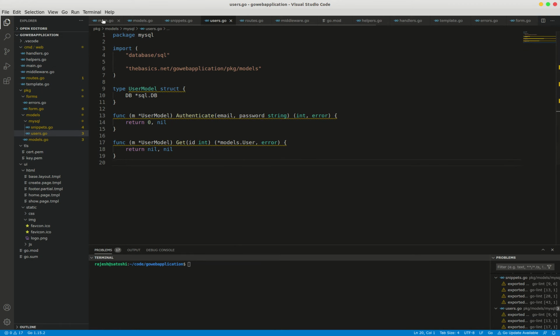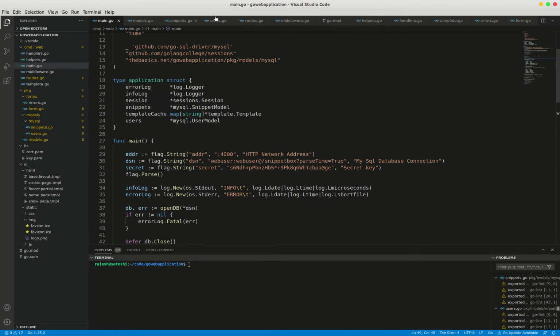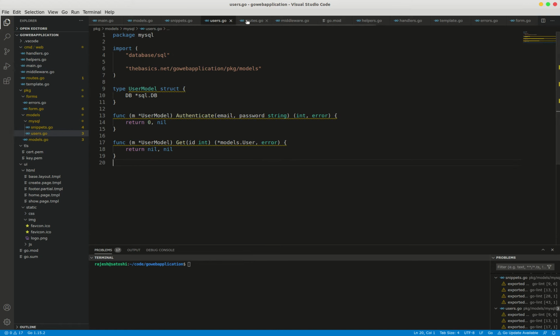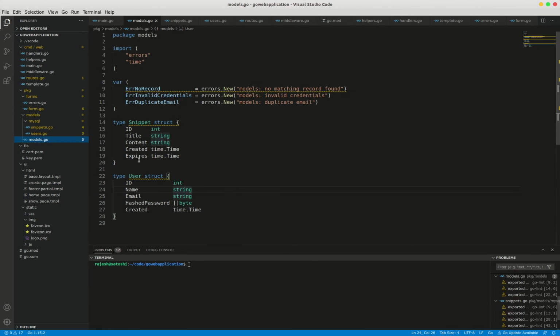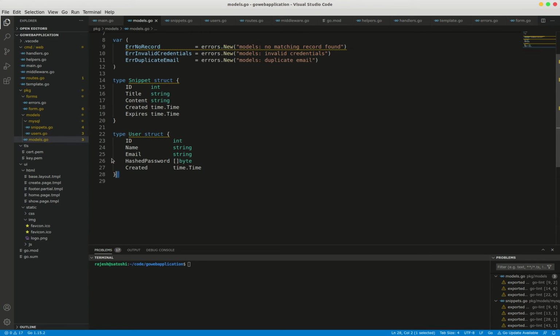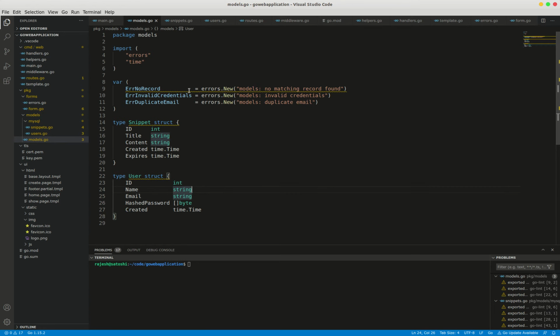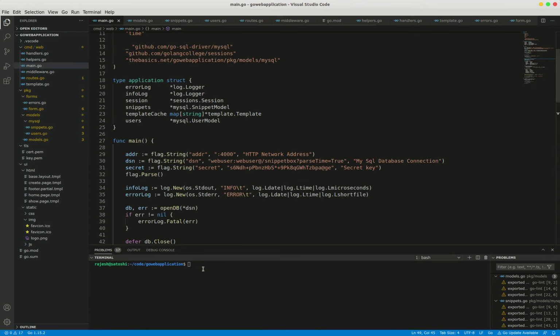So in this video we have created the user model, and we have created the types in models.go for the users table. And then I'm going to create a next video for user sign up and password encryption.